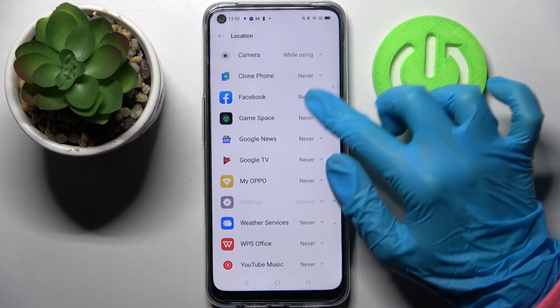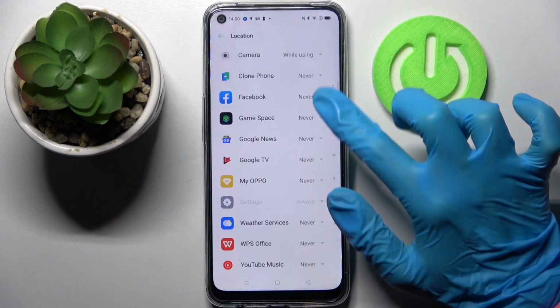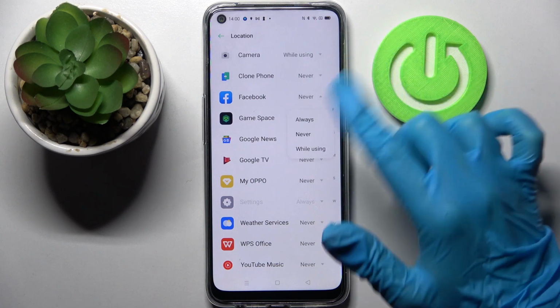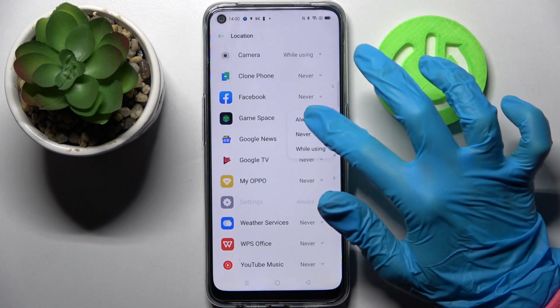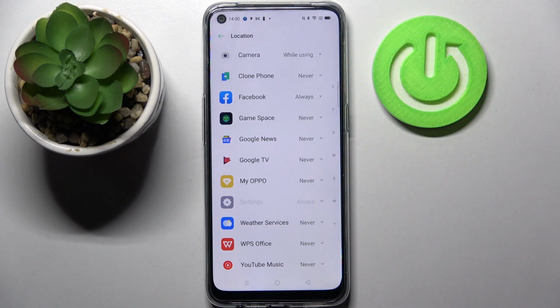Then tap on this icon over here next to one of your apps like Facebook, and pick one of those options: always, never, always using. I will go with always, so I have to click on it, and as you can see, Facebook just gained access to this device location.